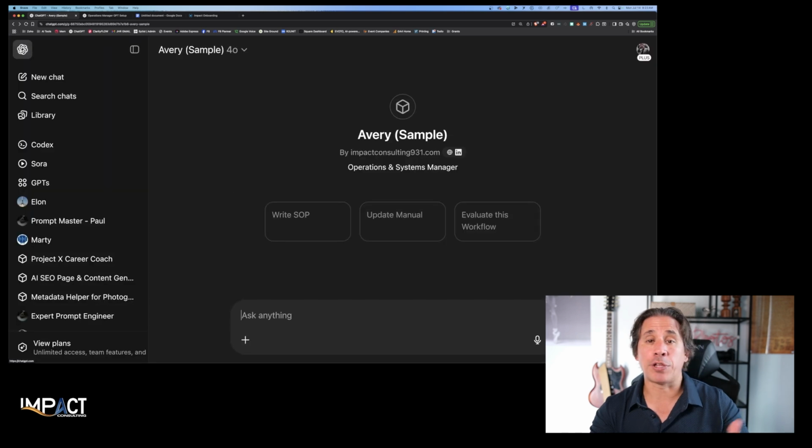So hopefully that helps. Hopefully you got something out of that and you can create your first custom AI assistant, and it helps you get a lot of work done so you can go do something you enjoy doing.